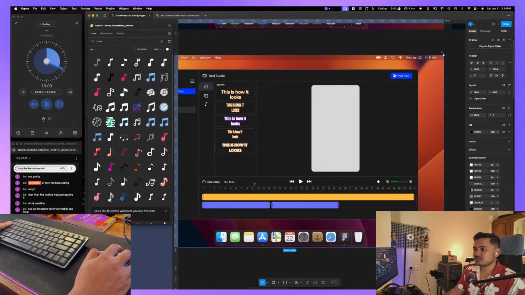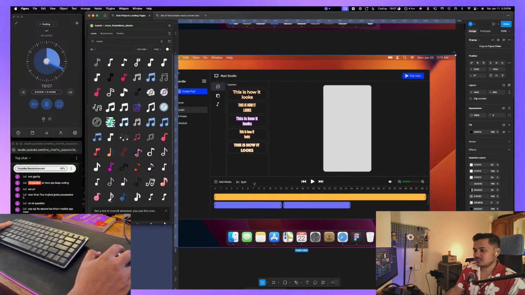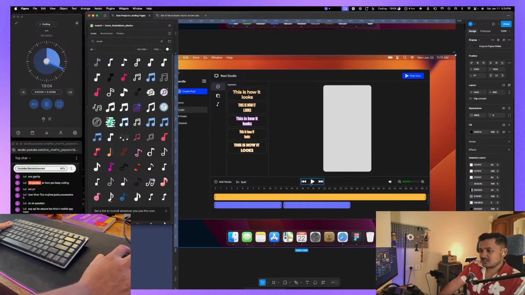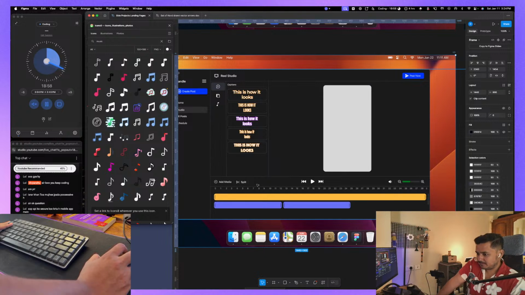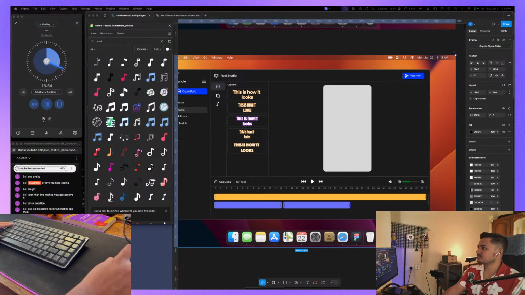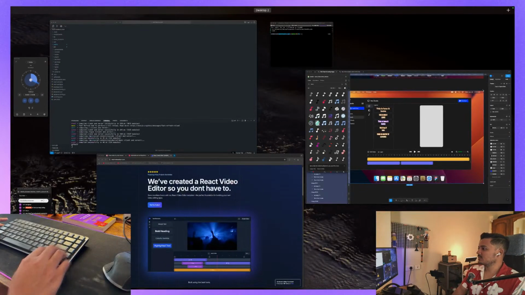How does this look? The whole studio now. Looks good to me. Where is this one?